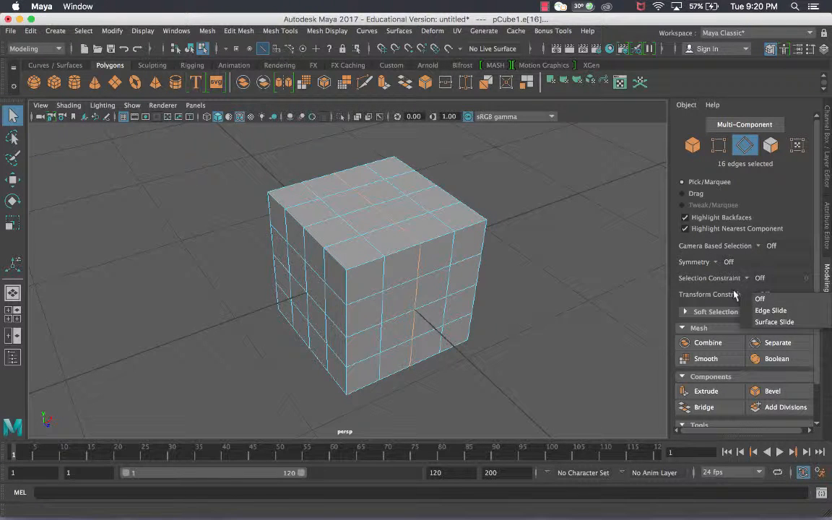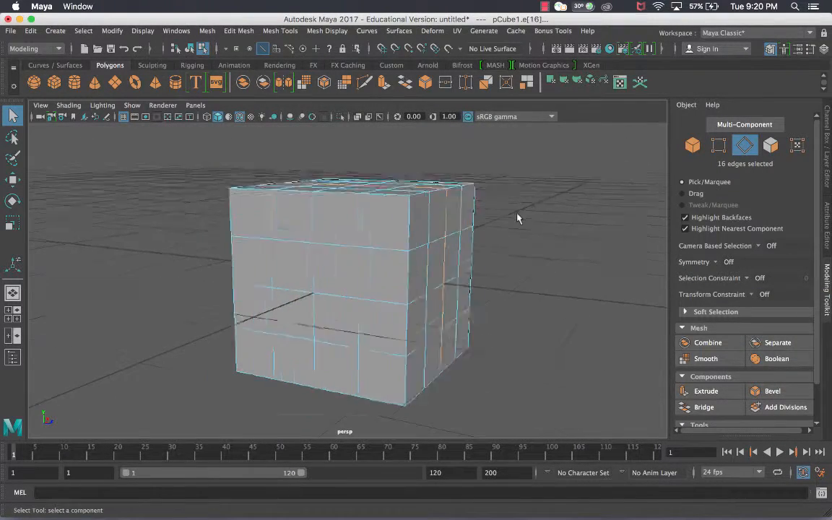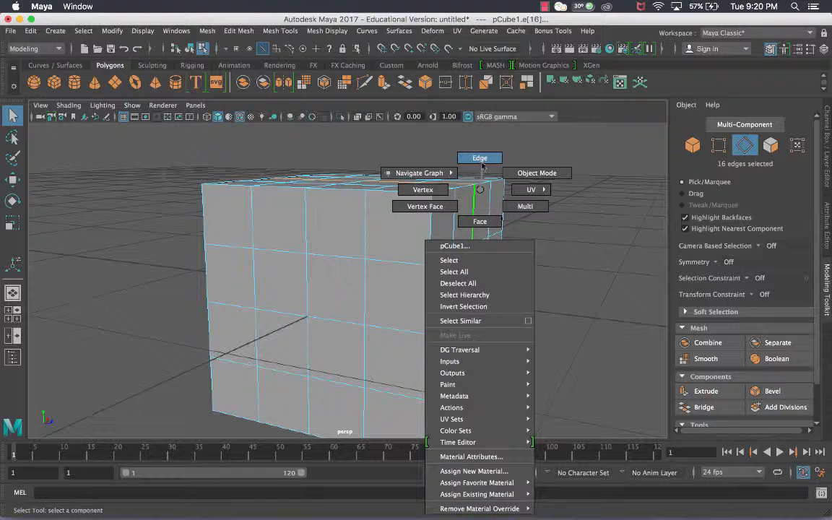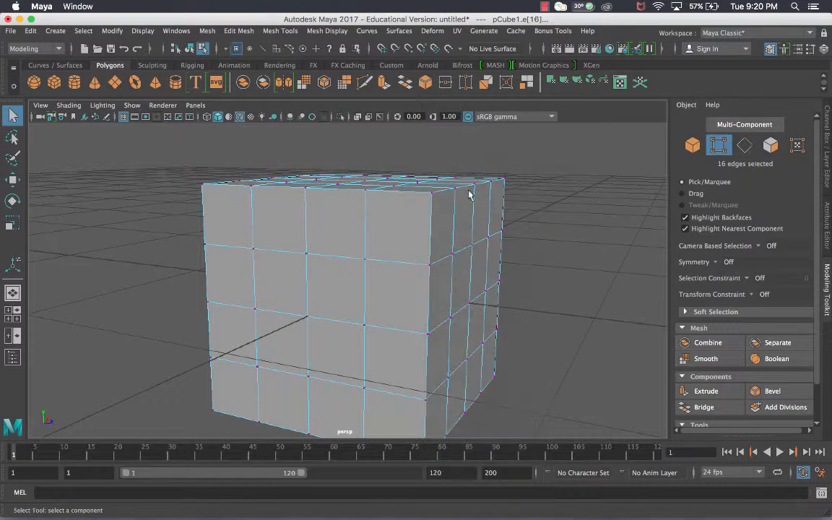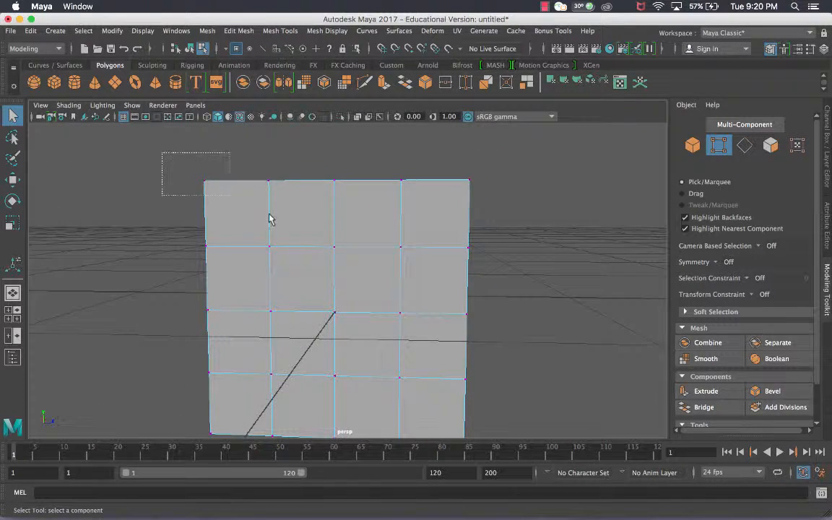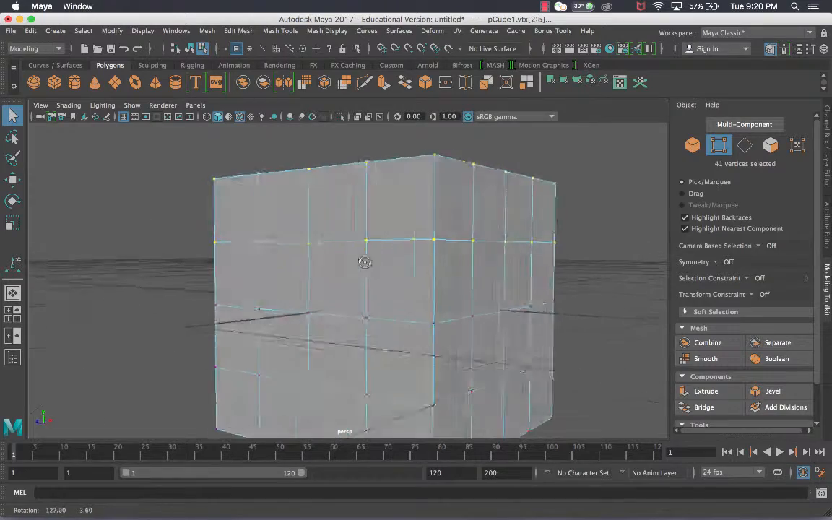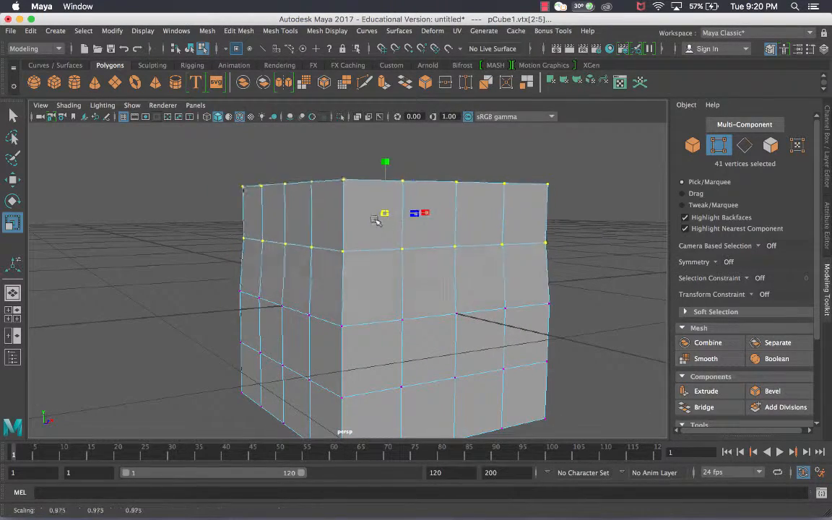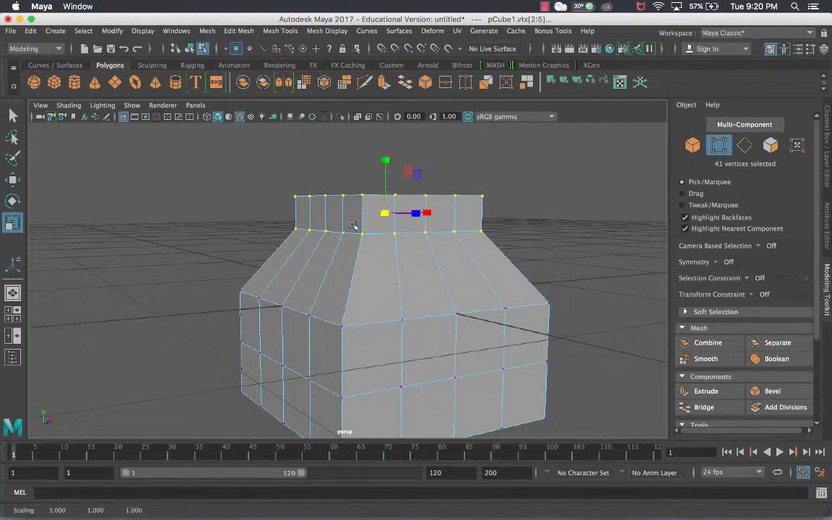So your transform constraint, we'll just talk about your edge slide. So let me make a quick change on the model, and then we can kind of take a look at how edge slide will work. So I'm just going to take these top 2 layers of vertices and scale them in just a little bit here.